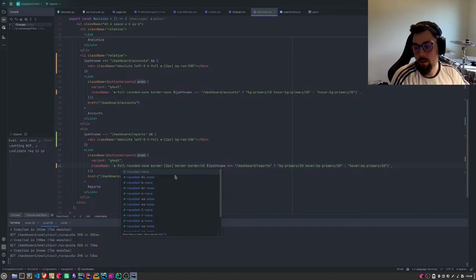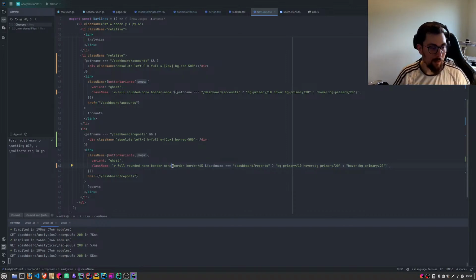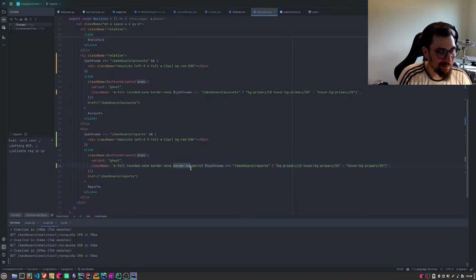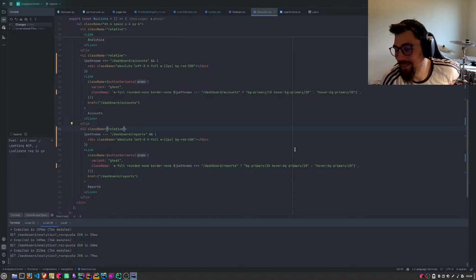Spin up a server with Docker. Nice. Good thing I bought a Hetzner server. Okay, so class relative.